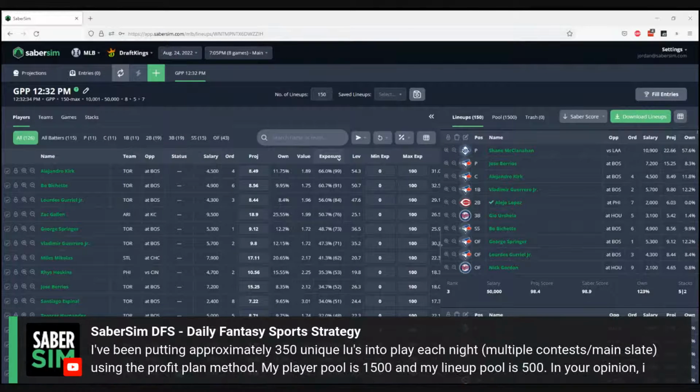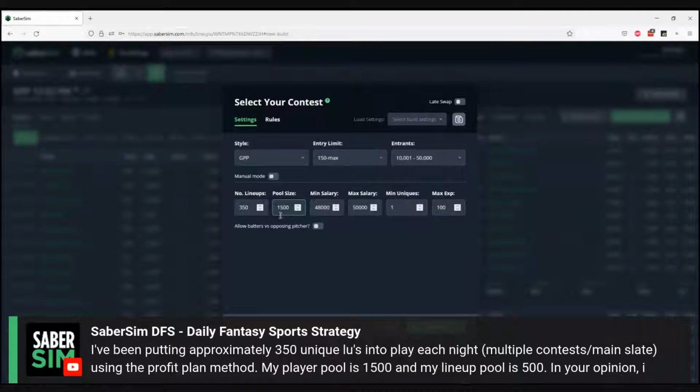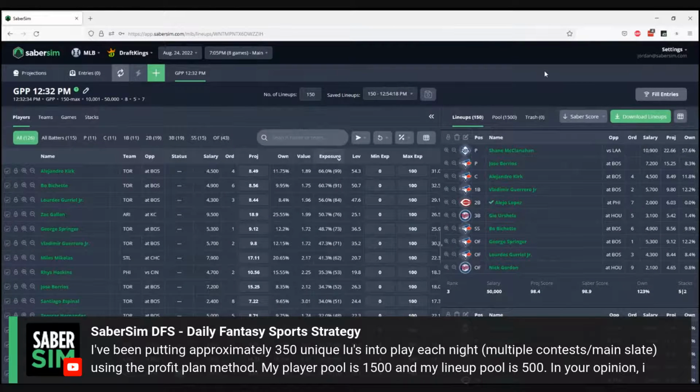A couple takeaways here for you, BBQ Nut. One, I would increase the size of your lineup pool if you're not already, up to the 1,500 max. Two, I prefer unique random because it just smooths everything out and makes sure that I'm getting roughly even exposure across all of my contests. Nothing wrong with unique rank if you prefer that. I won't talk you out of that.